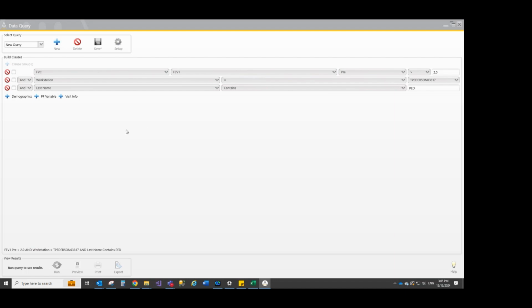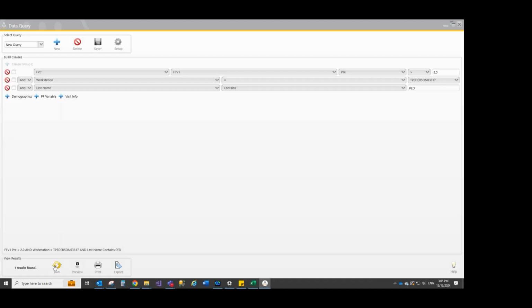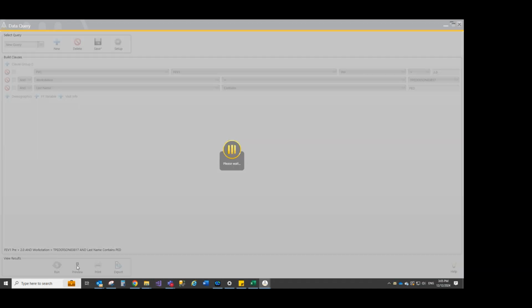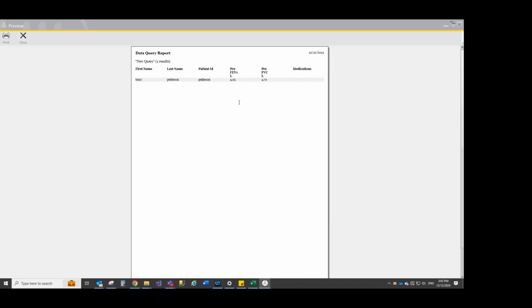Now that we have everything set up, I can run it. And now because I narrowed it down so much, I may not have anything, so I can run my query. It's going to look at my database, and here, ooh, it found one result. So now I'm going to preview that one result. And here I can say first name Tracy, Peterson, patient ID. My FEV1 was greater than 2. And I didn't have any medications.